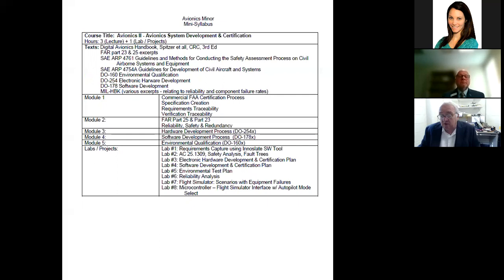Okay, the next 3 modules we're going to have in this class are on the hardware development process. So this is a standardized hardware development process that engineers will use to put together a hardware design that is known, that works, and can be certified. That's relatively new in the industry, say within the last 10, 15 years.